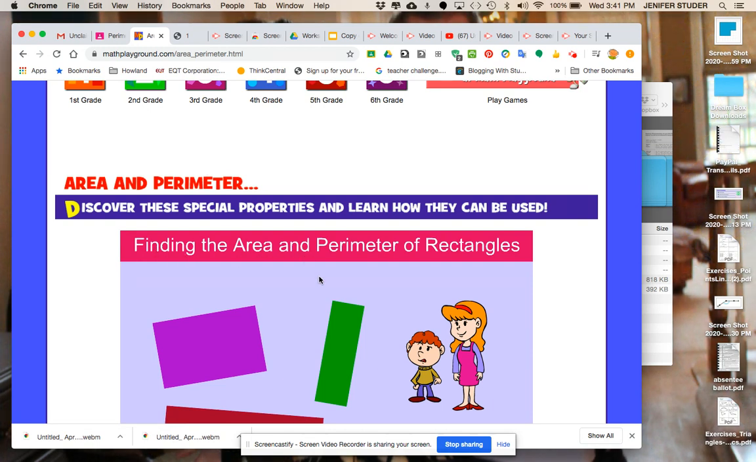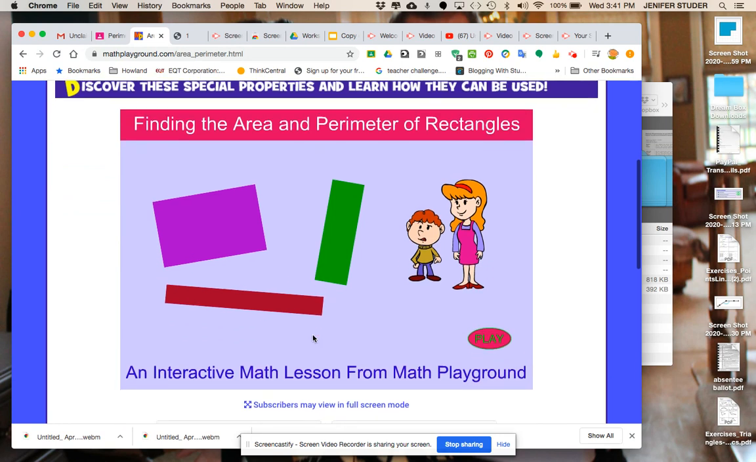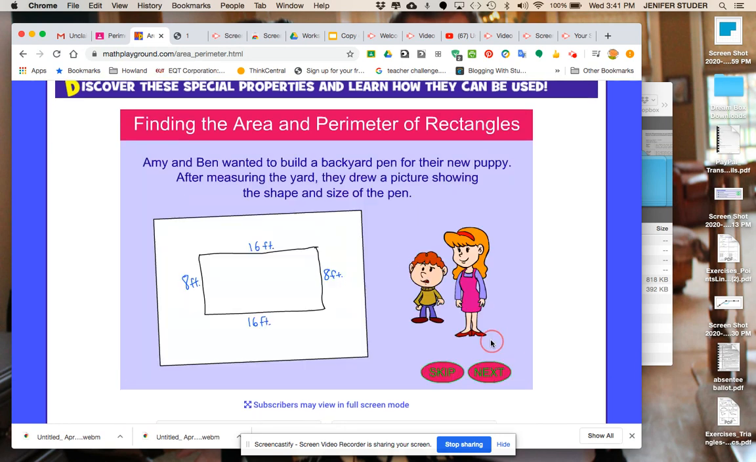Okay, so this week, one of the things you're going to do is finding the area and perimeter of rectangles. This is an interactive math lesson from Math Playground. You'll select play, and there'll be a story here for you. You will read the story over, and Amy and Ben are building a fence in their backyard, and they are going to have you help them.